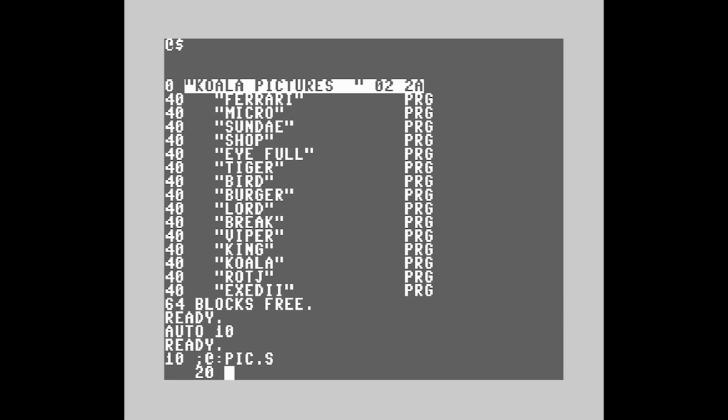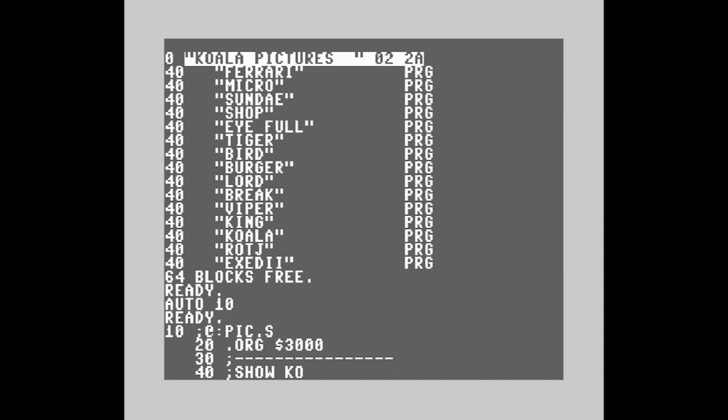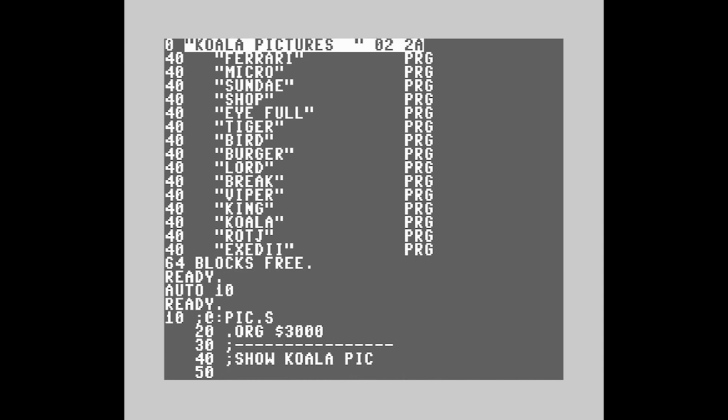and it ensures that you don't accidentally save a file on top of a different one. We're going to use the .org pseudo operand to define the memory address of where this program will be assembled to, which will be 3000 hex. And then we'll start with a comment. You don't have a lot of room for comments in Laser Genius Assembler, about 16 characters. So we'll just put 16 characters here. And then this program is going to show a Koala pic.